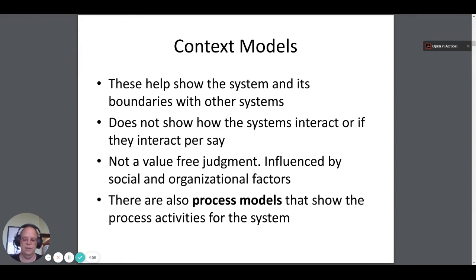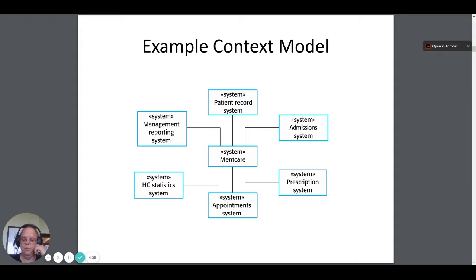So let's take a look at an example of a context model. This is figure 5.1 from page 128 of the 10th edition. Notice it doesn't say how the mental health care patient system specifically interacts with these other systems. It just says there's going to be a connection with these other systems at some point during the development. So at some point, we're going to have to hook into the admissions system. At some point, we're going to need to hook into the management reporting system. And so it doesn't say exactly how that's done, but it says that it will be done.